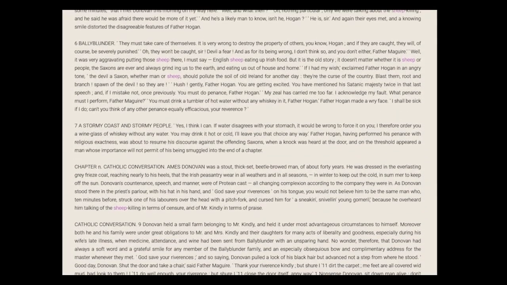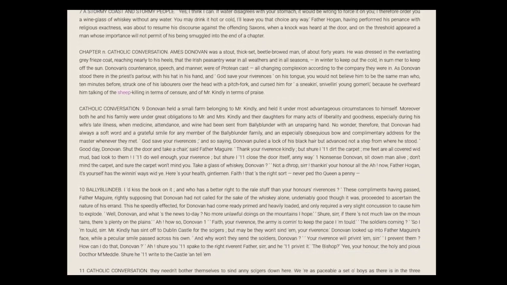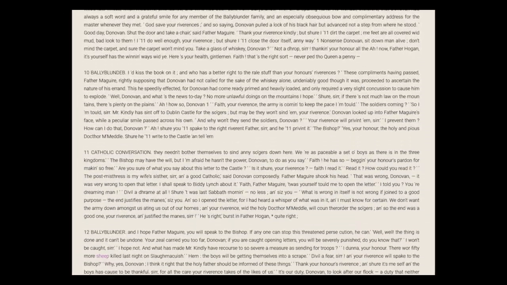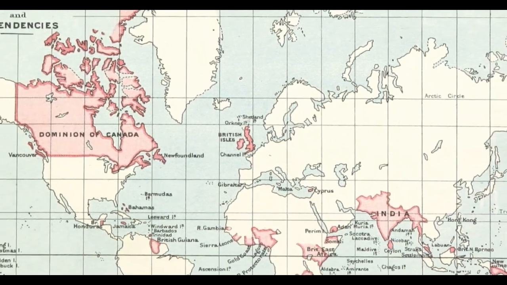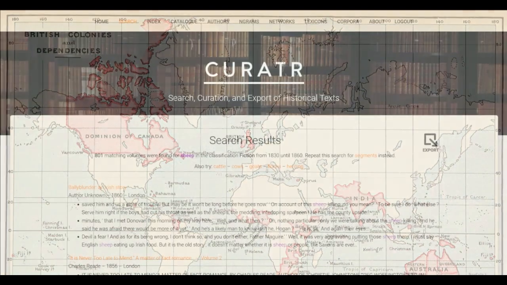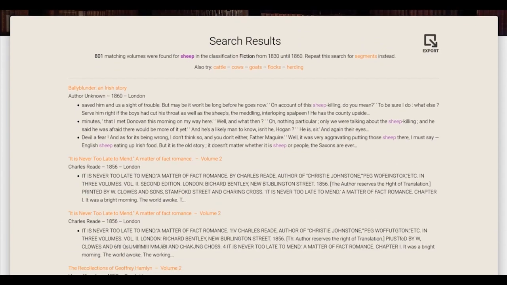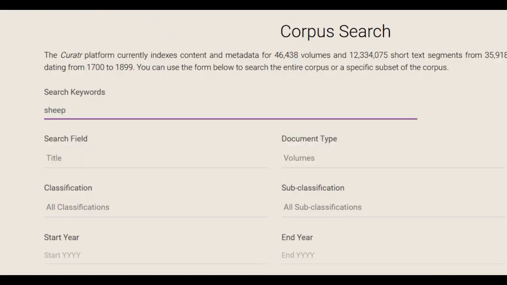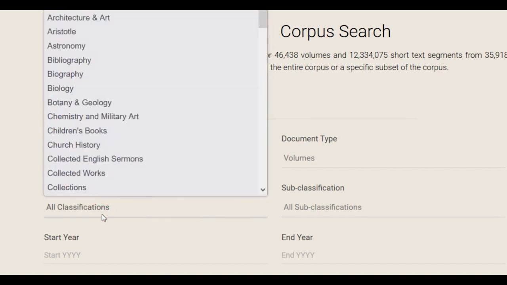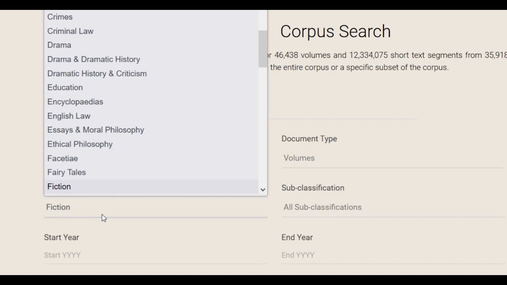This may not be a novel about colonial Australia, but sheep still appear in it bound up with themes of nationhood, Britishness, and invasion. Ballyblunder could therefore provide an interesting comparison to the other Australian-focused narratives identified by Curatr. In this way, even a cursory search through the corpus can illuminate new research questions and avenues for further exploration.